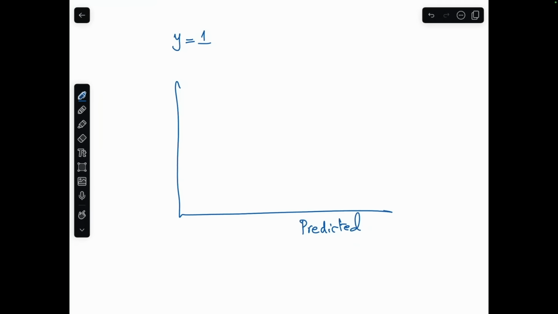Okay, so let's say you have a patient who comes in, and let's say they have heart disease. So for that patient, y equals 1. The true value is 1 for that patient. And now you have this model, and this is the predicted probability from this model.